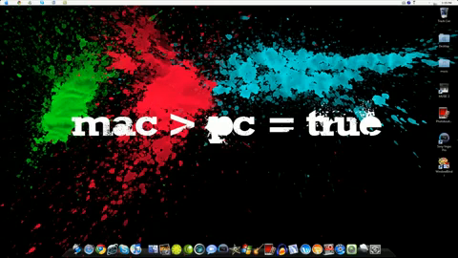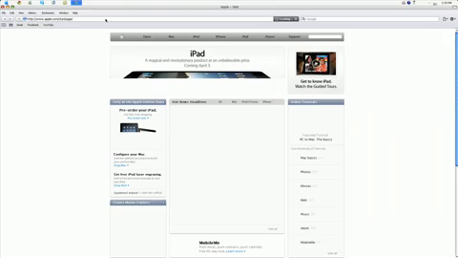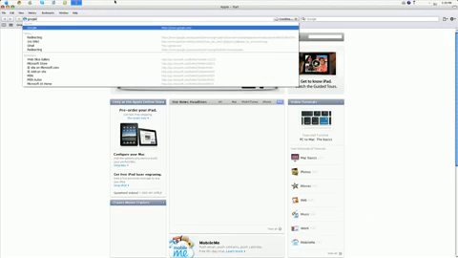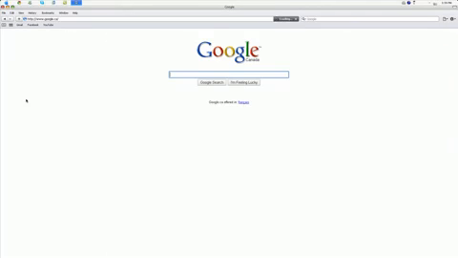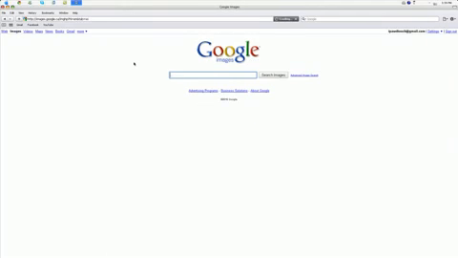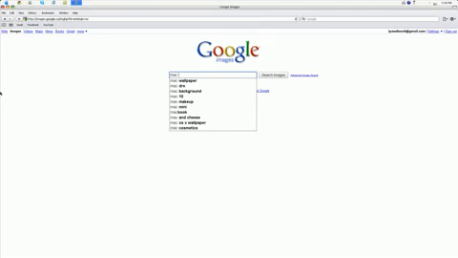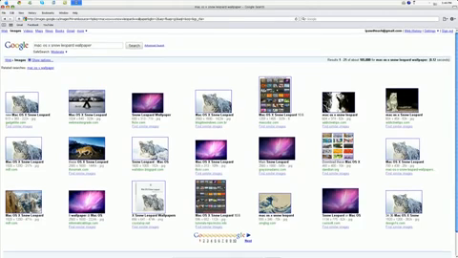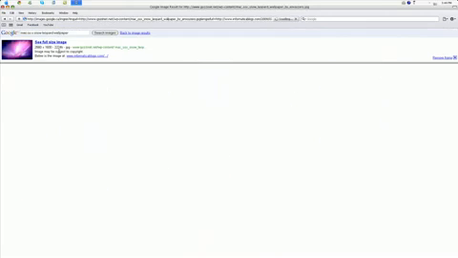Let's start out by getting the wallpaper. I'll be showing you how to get the best Mac wallpaper. Simply go to google.com, go to images, and type Mac OS X Snow Leopard wallpaper. I'll have that in an annotation. Go to this one right here, the brightest one of all. And I'll leave a link to this picture in the description if you can't type it in yourself.